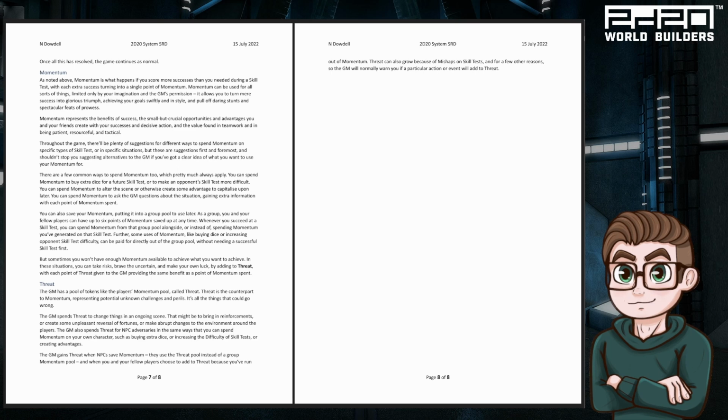Now, there are explicit ways spelled out in the rules for how to use momentum, so it's not completely up to a player to invent something off the cuff. But the onus is on the player's imagination and then the GM saying yes or no to that idea. So spending momentum allows you to turn mere success into glorious triumph, achieving goals swiftly and in style, pulling off daring stunts and spectacular feats of prowess.